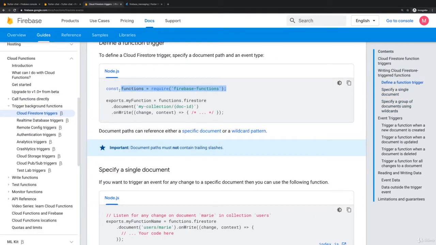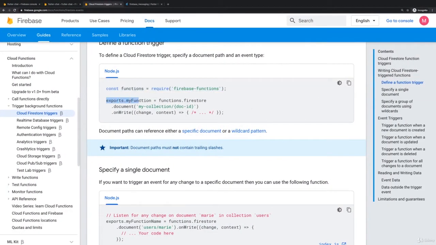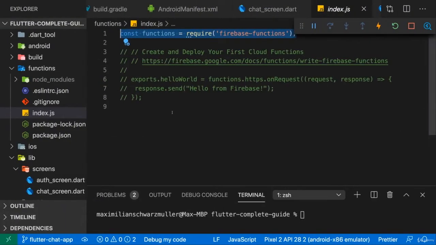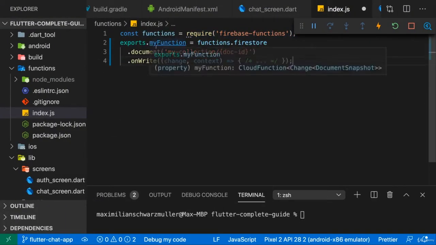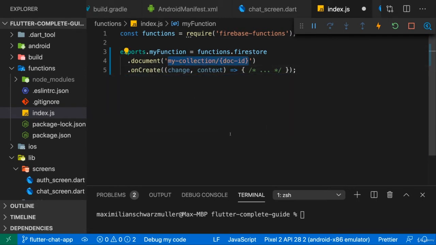In the end, we need to import this Firebase functions package into our code file with this line of code. This is already happening here at the very top. And thereafter, we need to export such a function here, which is set up with functions.firestore, then .document, and then a path to the document to which you want to listen, so where you want to listen to the create event, and then on write, or in our case on create. So I will copy this code here and move it here into my function code like this, and replace this with on create. And here the path is a different one.